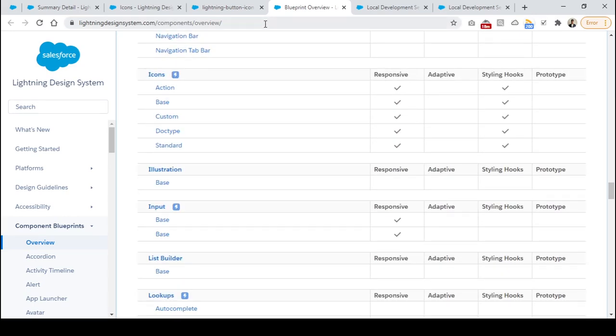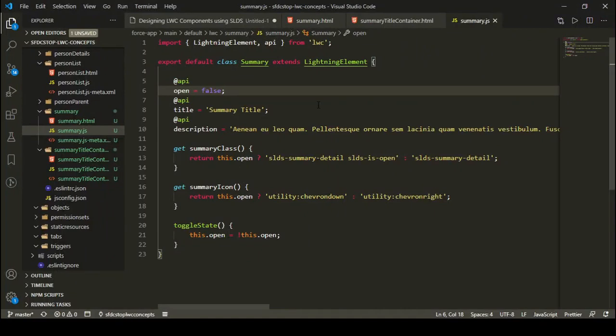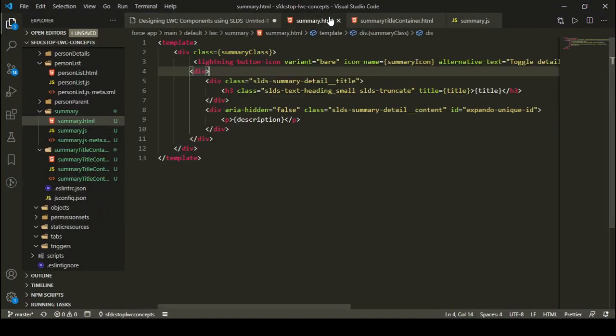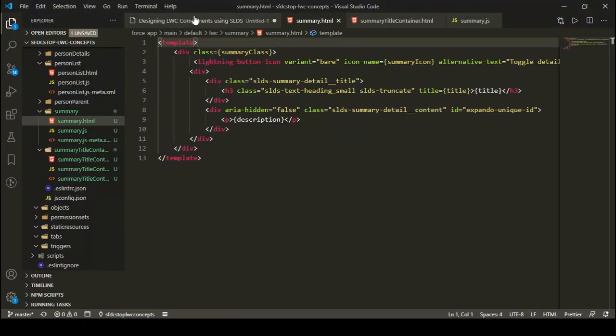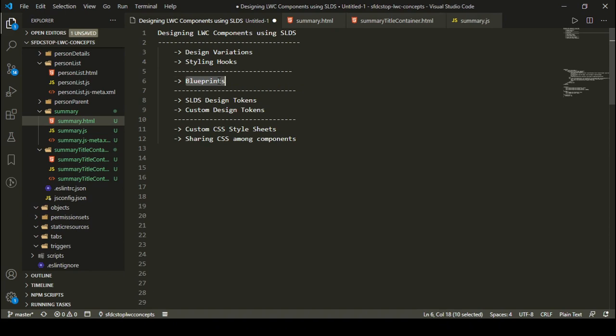So I'll share this link in the description of the video. I'll share all the code that we used over here for creating our summary component in the description of the video as well. And yeah, that completes our blueprints, how we can use component blueprints to create our own Salesforce Lightning based components. In the next video we'll have a look at the SLDS design tokens and the custom design tokens, and how we can use them to design our Lightning web components, right?